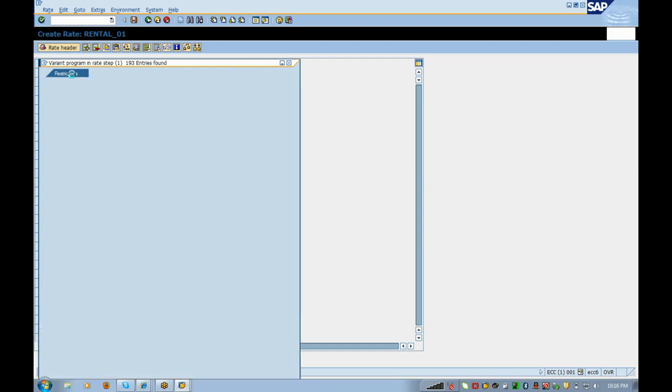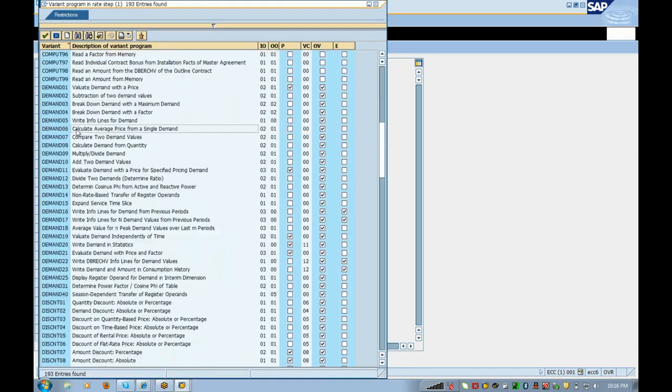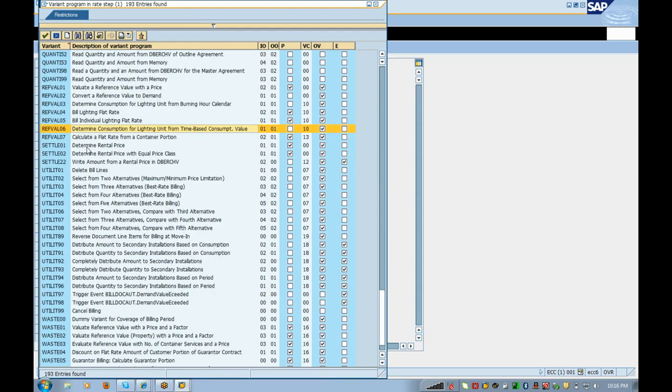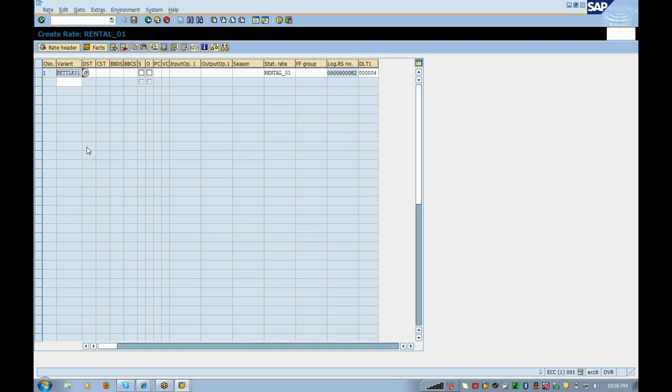So in the variant programs we have SETTLE variant programs for rental charges. For determining rental price, I can use SETTLE 01. You should be aware of all the variant programs. Whenever you get the time, go through them at group level. Don't go through each and everything, it's not required. Just check which variant program to use for which scenario.